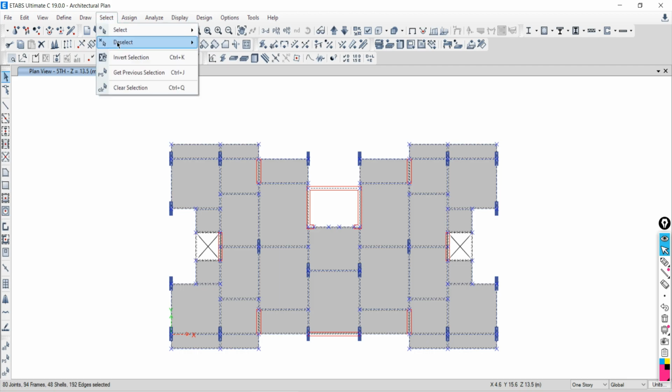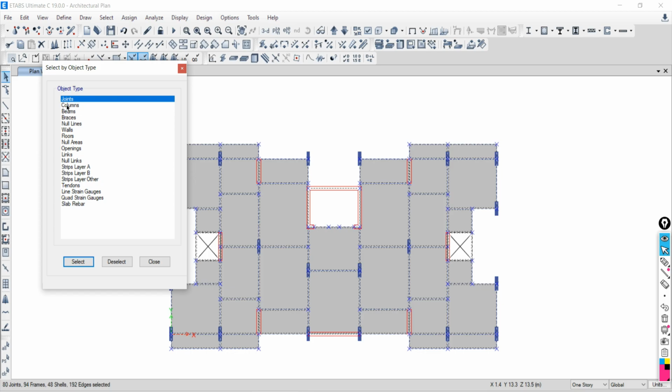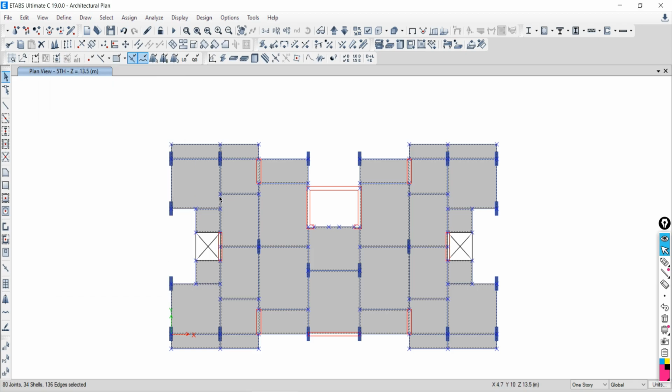Go to selector, go to deselect, go to object type, and all the unnecessary elements or objects you can deselect. Take the column, press the control button, take the beams, take the walls, whatever the elements are there. Take the null areas, this cutting area that you are getting, this is called a null area. I will explain it later. Sorry, these are the openings. So change these openings and null areas, and say deselect. Once you click deselect, everything will be deselected and only the slabs are in selection.